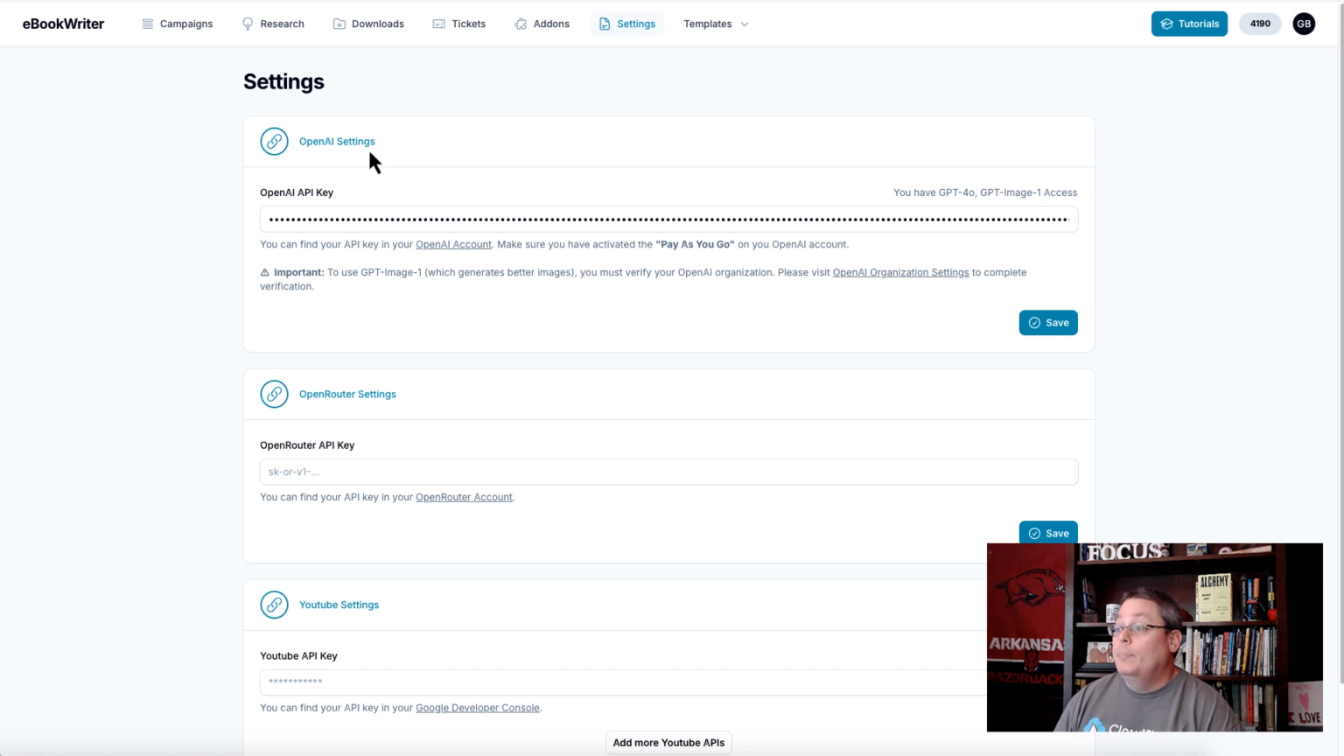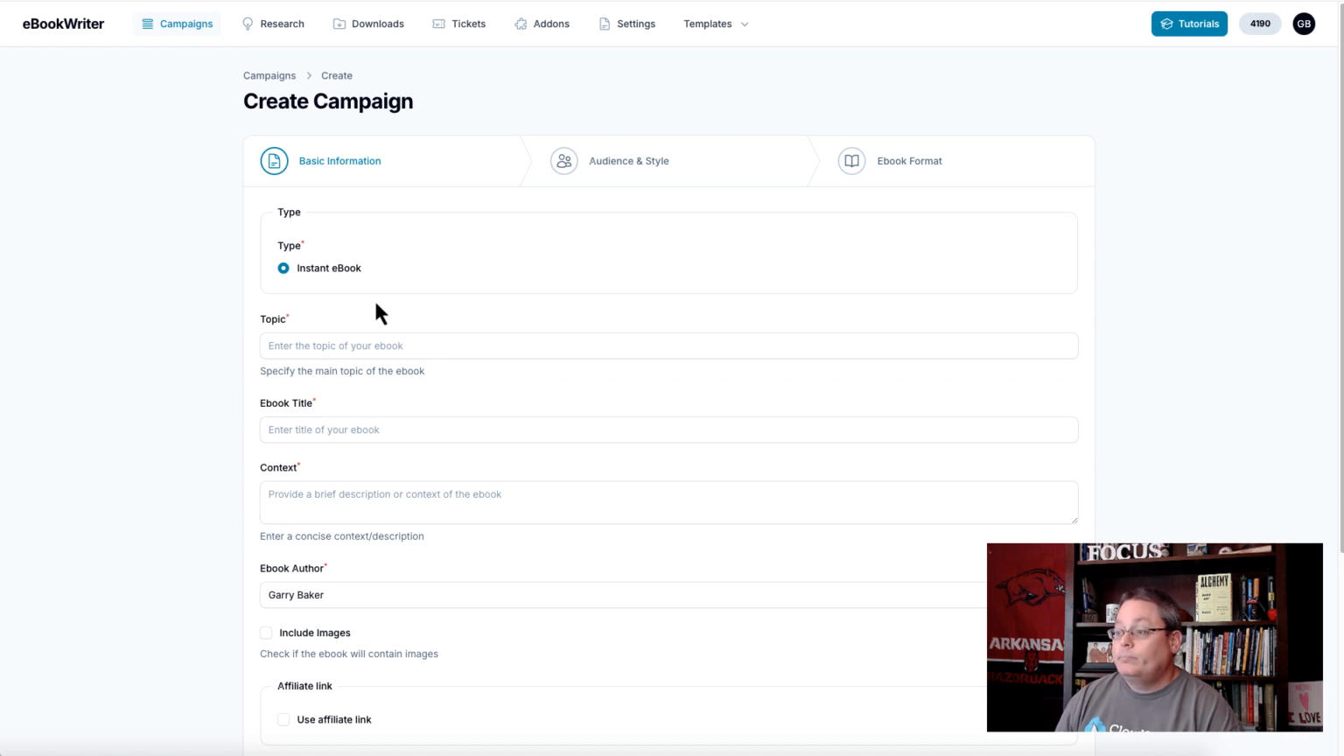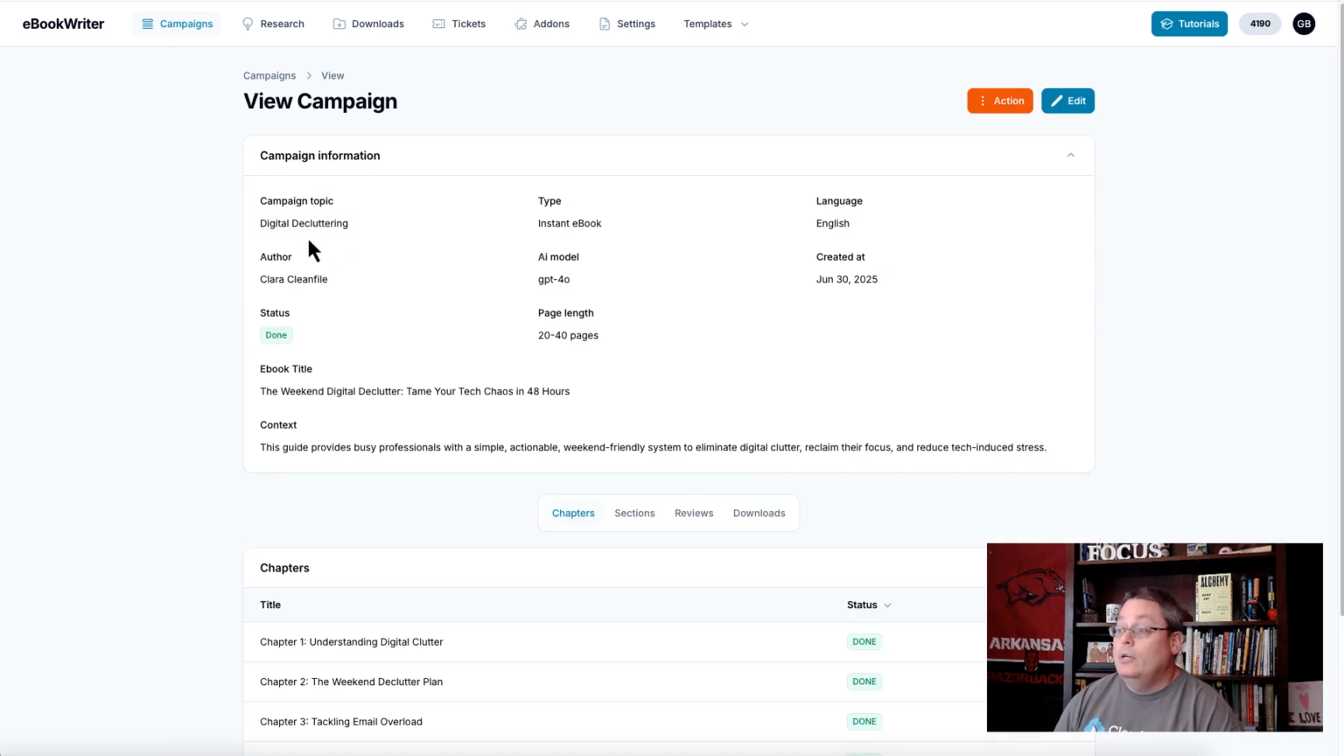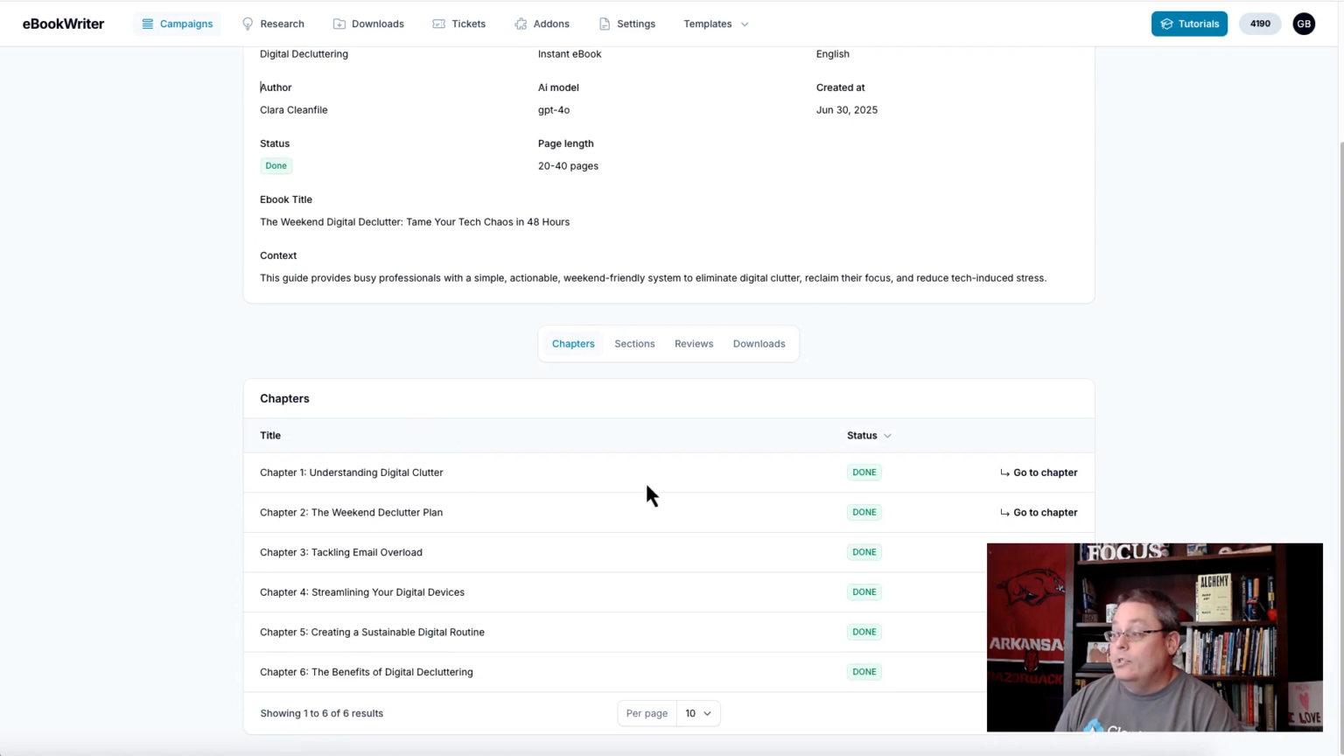But you will have to pay OpenAI, or you'll have to have an OpenAI account to actually generate the images and the text. So when you're here, you're going to set this up, and then you'll have your campaigns. Then once you have your list of campaigns here, for example, this one I just created an hour ago about digital decluttering, it'll tell you your campaign topic, your type, because there's different types. If you get the upgrades, again, different types of books that you can create. And then you have the different chapters down here.